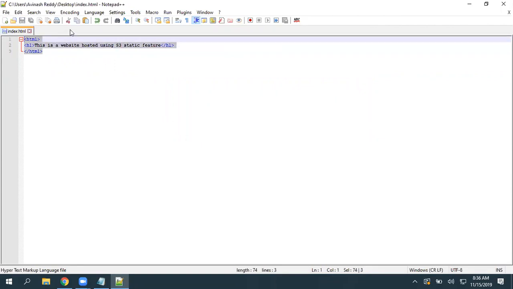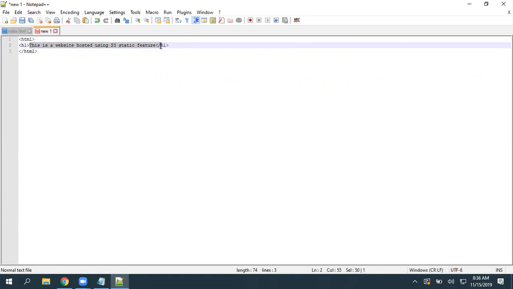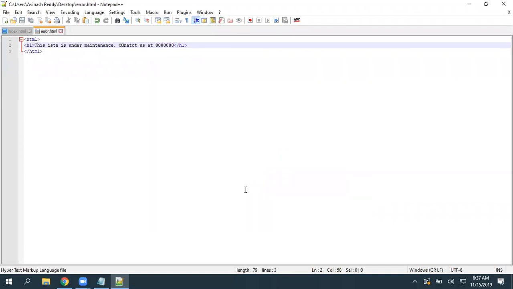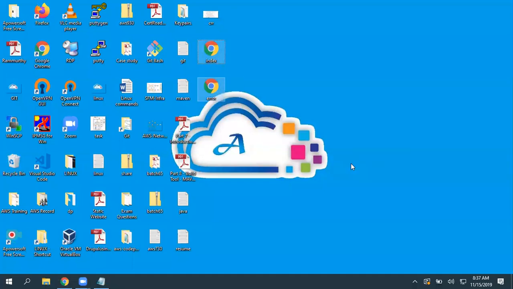Whenever you are facing any issues or planned maintenance, you can give a custom error message. For that, you need to have an error.html. So I'm going to use the same and call this: this site is under maintenance. Contact us at, then you can give any phone number. I'm going to save this as error.html, right? So now I have a very basic index.html and error.html. If you have different templates, you can definitely download the templates and upload them to the S3 platform.